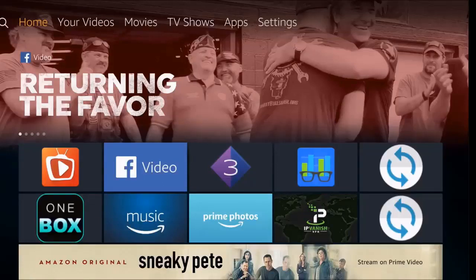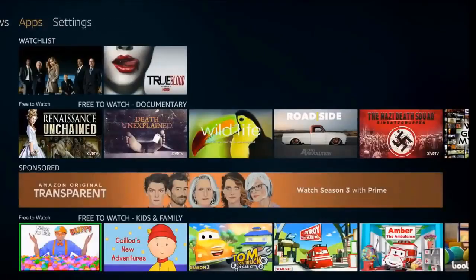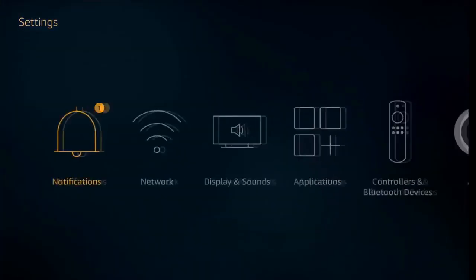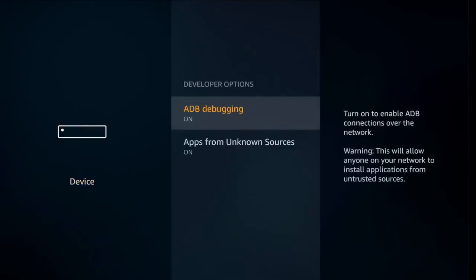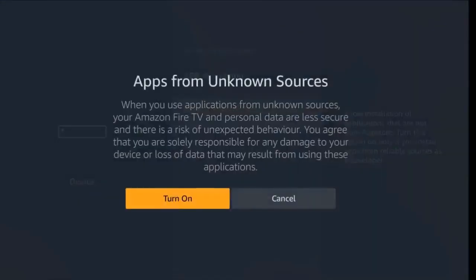Just follow my instructions. I am gonna go straight to settings, and then I am gonna go to device, and once in device select developer options. Make sure you got app debugging and apps from unknown sources turned on.